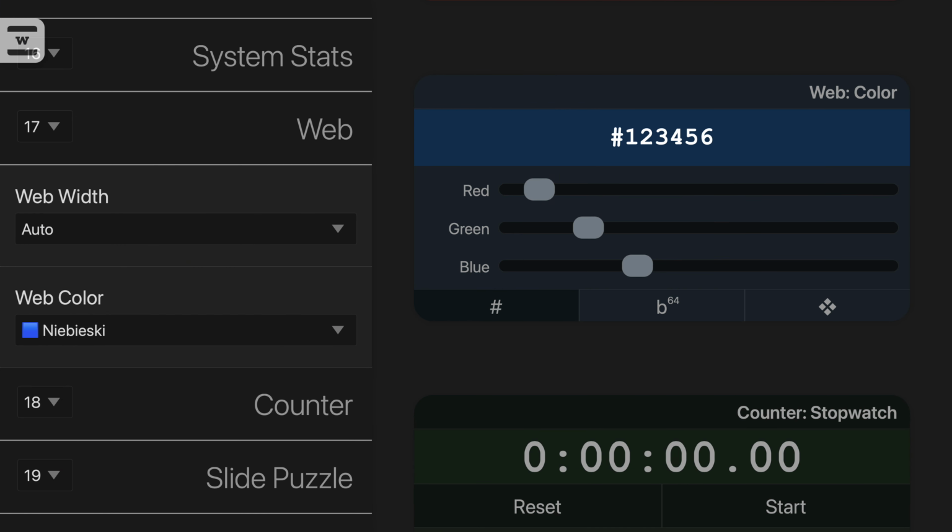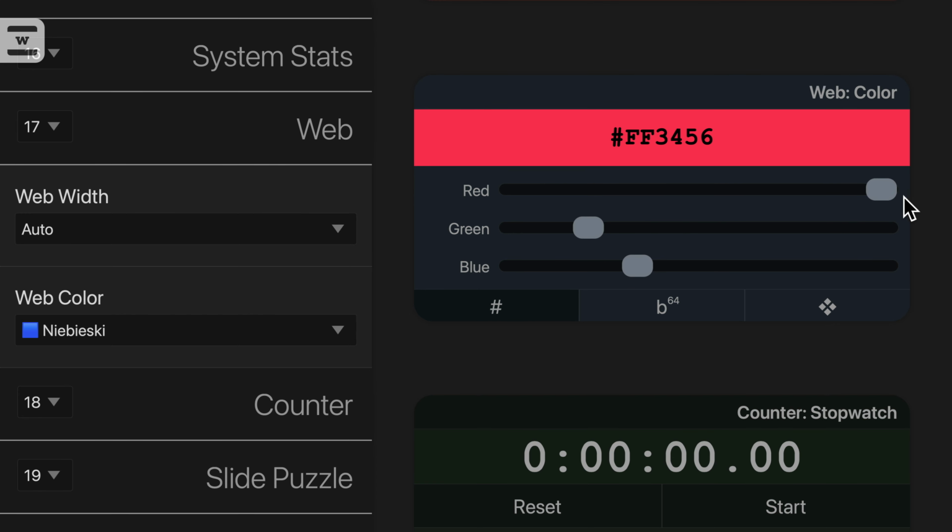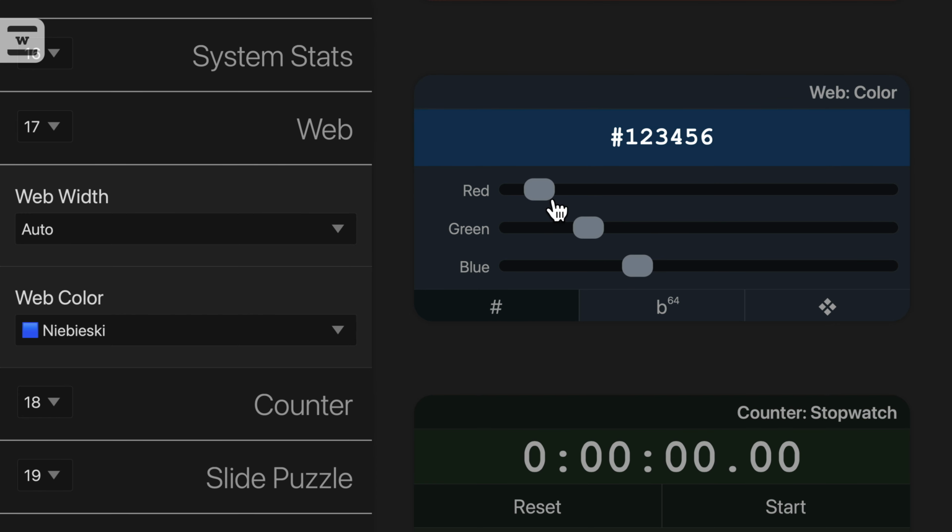The Web Widget is a collection of tools for web developers and web designers, although it can be useful in general. There are 3 main modes. The first mode is the color mode. This can be useful for selecting a web color. There are 3 sliders, red, green, and blue. This will return a web color value.